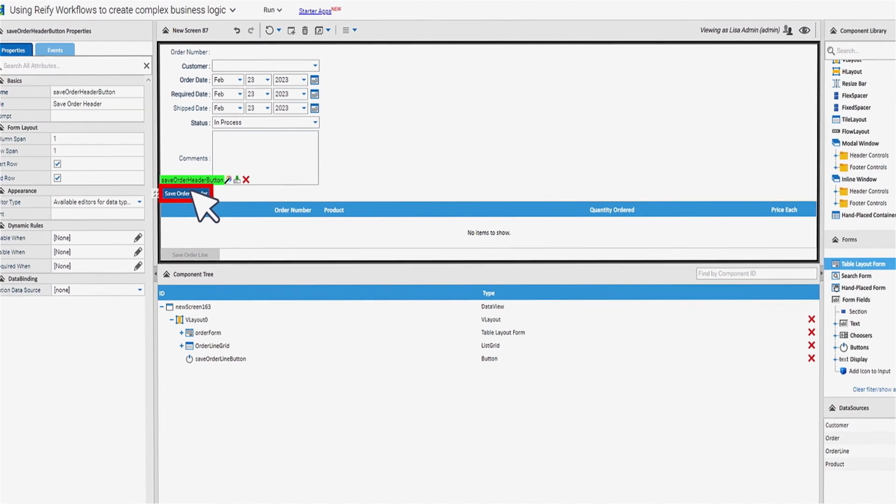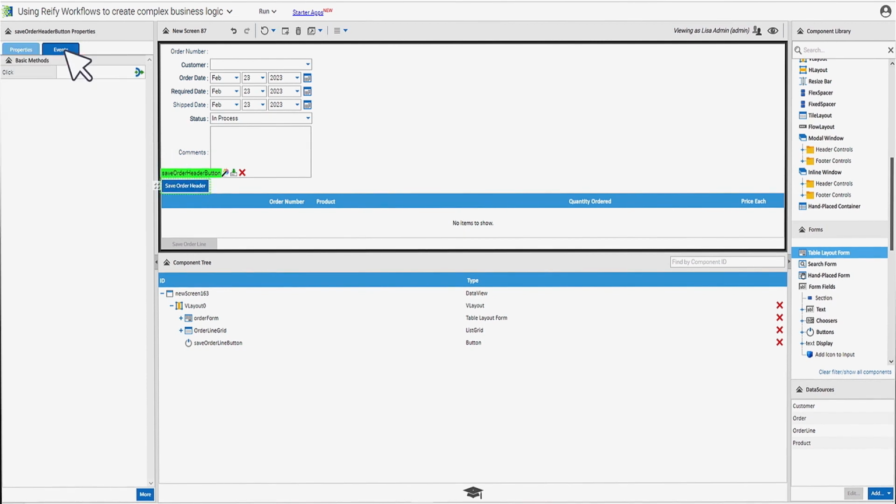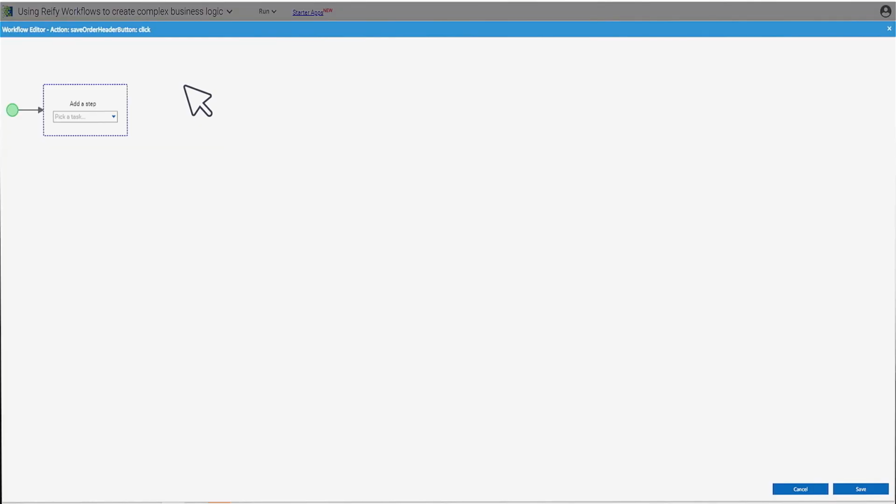Click on the Save Order Header button to select it. Then click on the Events tab to show all of the basic events for the Save Order Header button. Against the click event, click on the action icon, and from the menu that's displayed, click Workflow. This is the workflow editor.